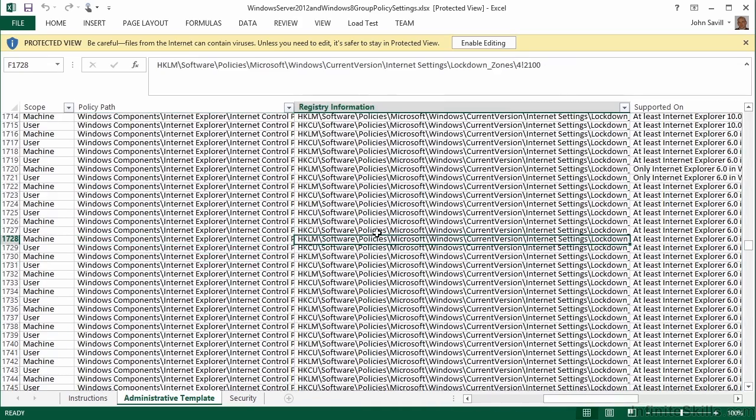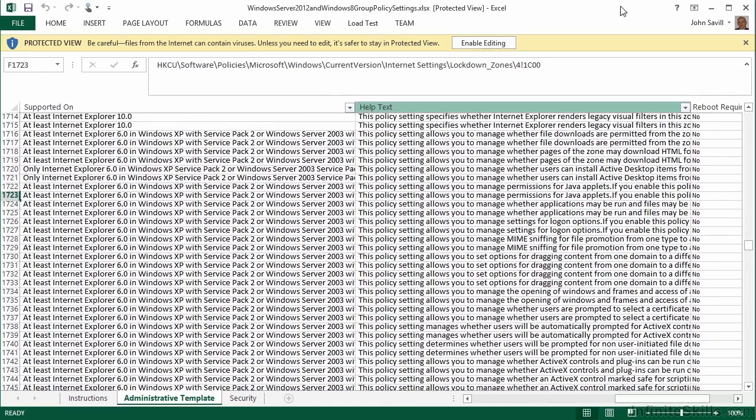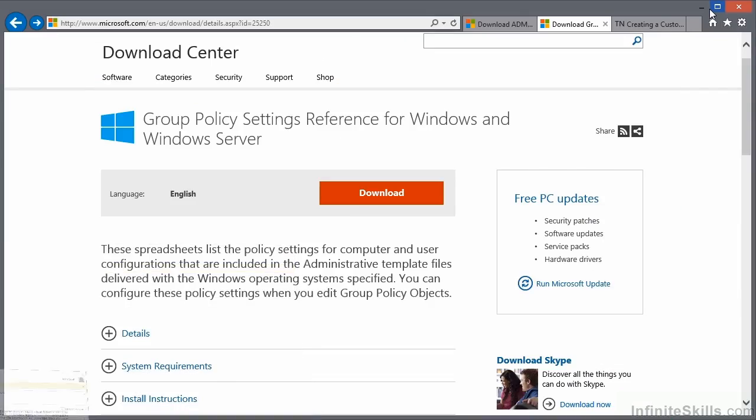and notice they're all part of policies. This is why it does not tattoo the registry. It tells you the requirements, the help text, and this is all displayed in the group policy editor as well.